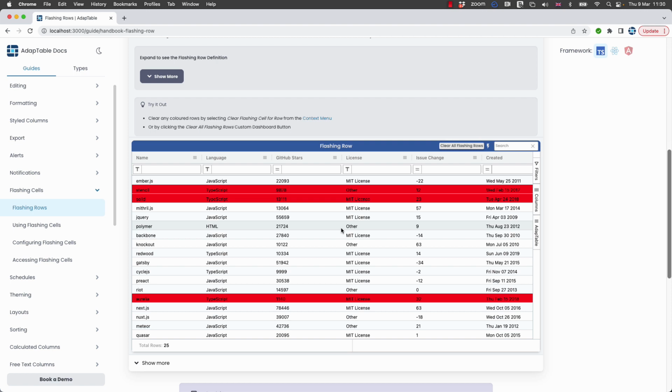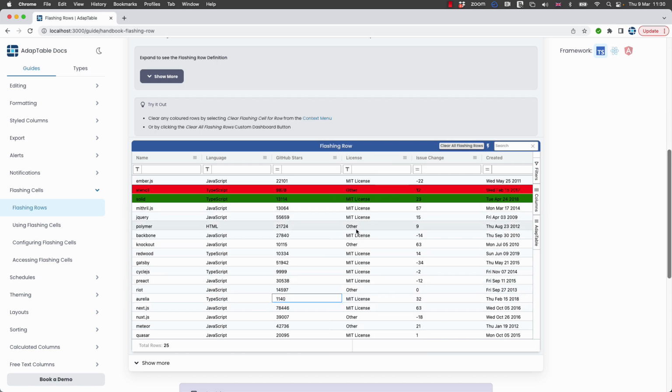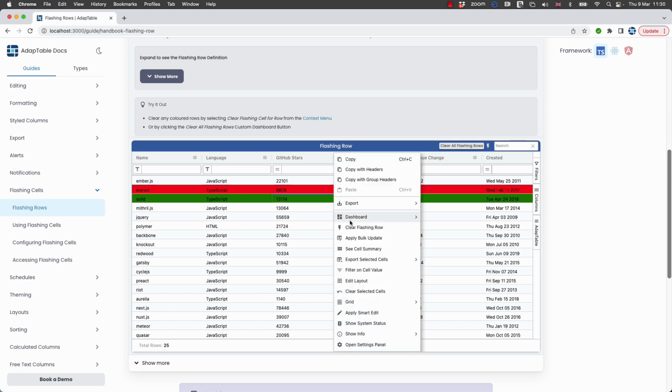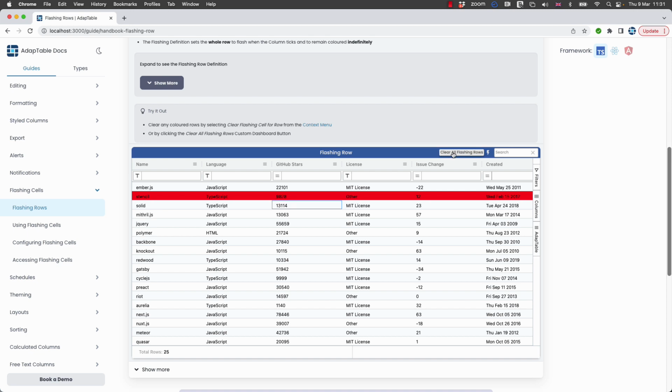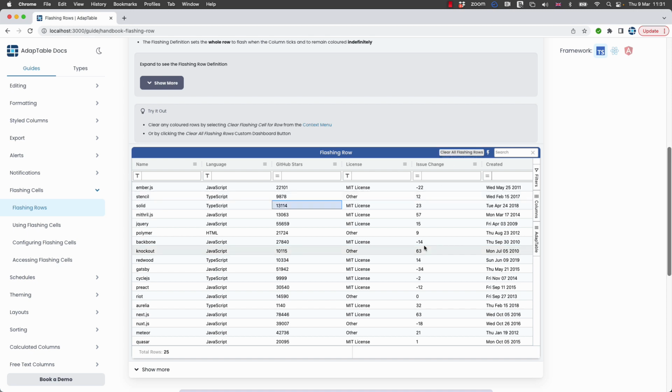And because it's an indefinite flash, we also provide a mouse click to enable you to clear a flashing row. So you can clear each individual flashing row, or indeed you can clear all flashing rows using the API.